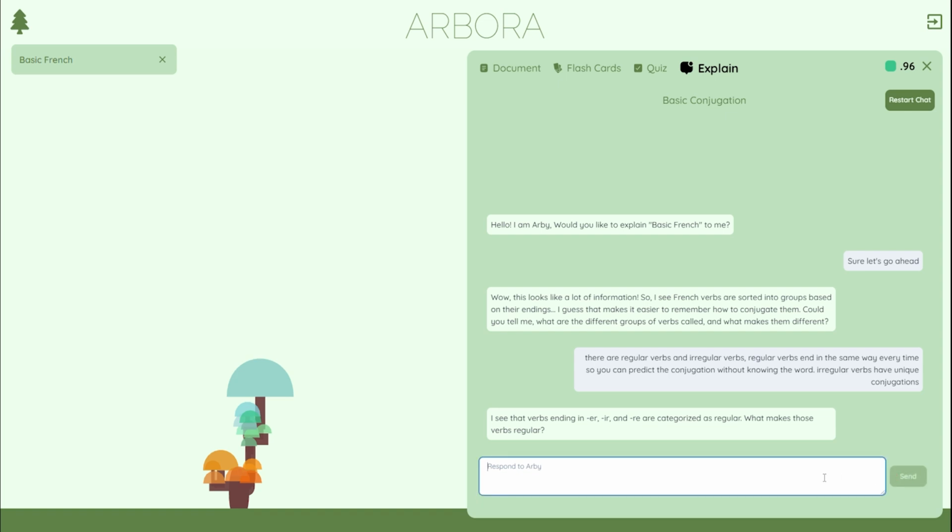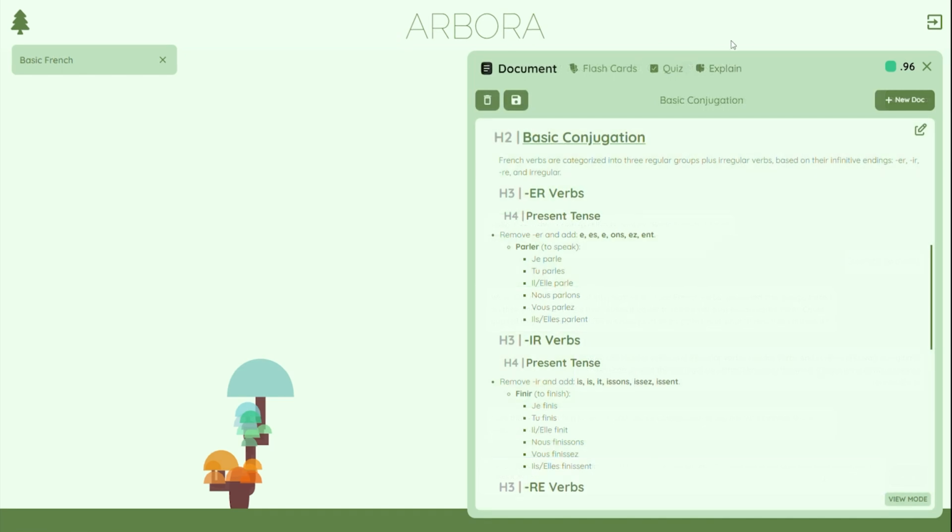Well, we have studied our notes, reviewed some flashcards, tackled multiple choice and open-ended questions, and then taught the deeper concepts of our notes to our curious little chatbot. Surely we understand basic conjugation in French quite well now, and it seems like our tree agrees. Just look at that lush green of the basic conjugation canopy.